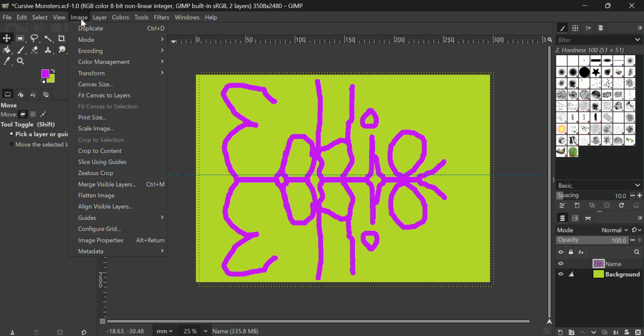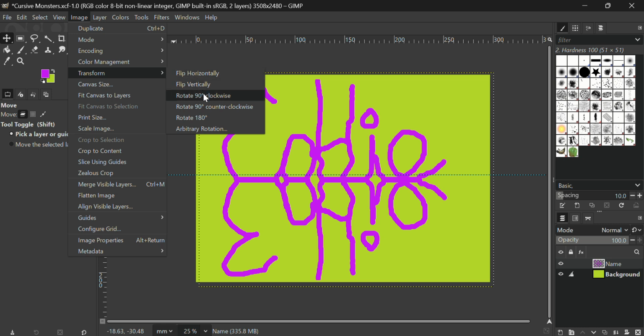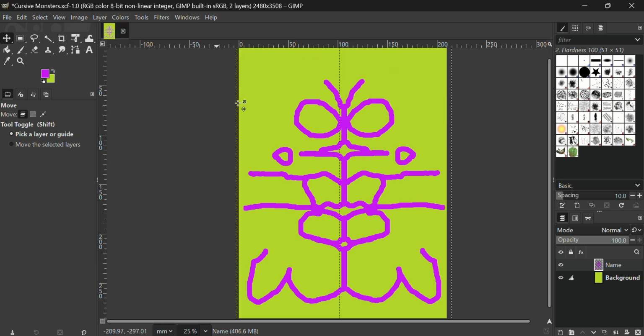Then go image, again, transform, and we're going to rotate this 90 degrees counterclockwise, which puts us back in portrait mode. And this is our little monster that we created out of our name. File, save. Cool.